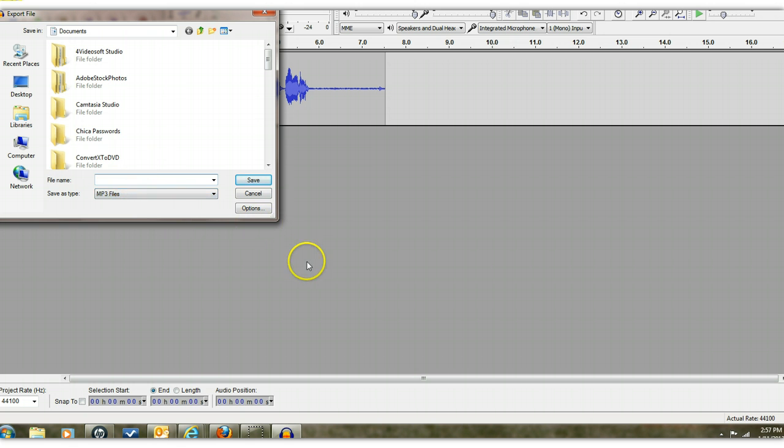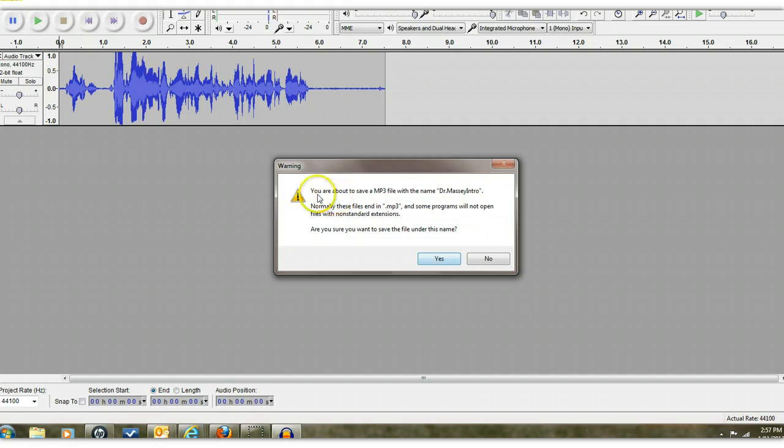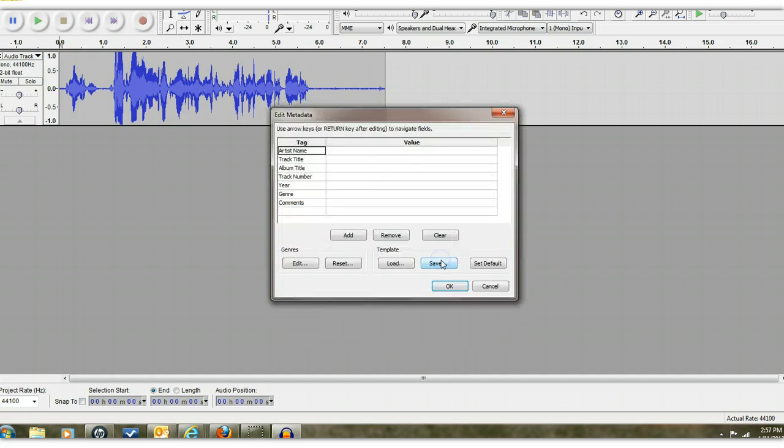Now it comes up with the file name, and it also shows you that it is a file type of an MP3 file, which means that we successfully downloaded not only Audacity, but the LAME MP3 encoder that was necessary to convert the file. So I'm going to name this Dr. Massey Introduction. So I click on Save, and it says you're about to save an MP3 file with the name Dr. Massey Intro. It says normally these files end in MP3, and some programs will not open files with non-standard extensions. Are you sure you want to save the file under this name? You say yes.